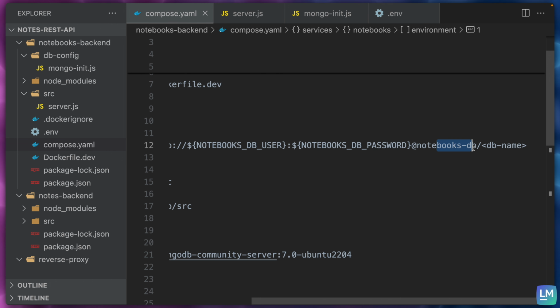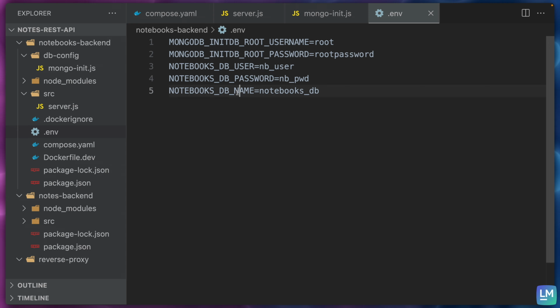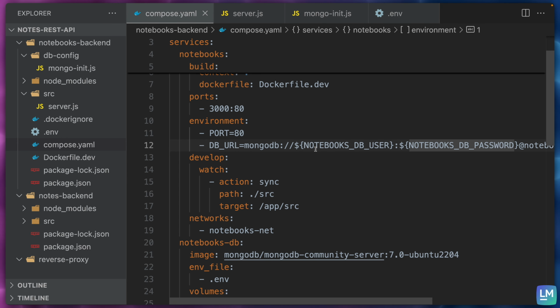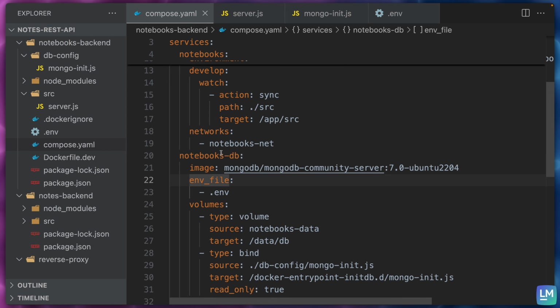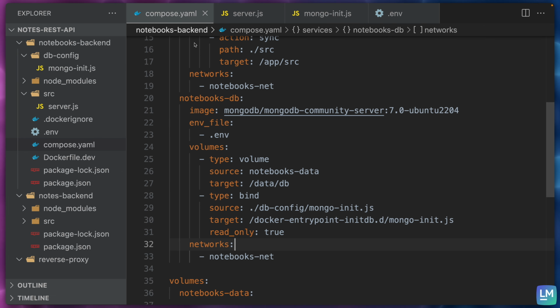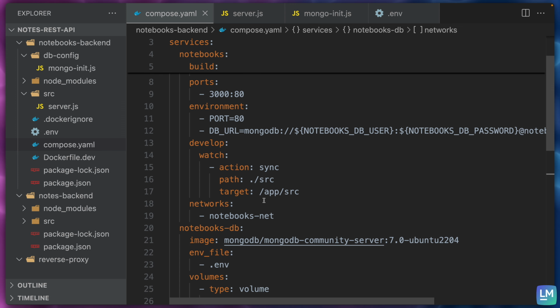And then we have the notebooks_db, the name of the service. And now we have the database name like so. This is one alternative for us to actually extract this information from a .env file or from environment variables. That's also fine. And then build our URL and pass just a single DB URL to our notebooks backend. Since we also have the env file here, then the notebooks_db should also be initialized with the correct credentials here in the mongo_init.js, and our services should be good to go.